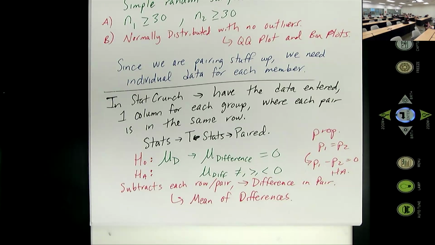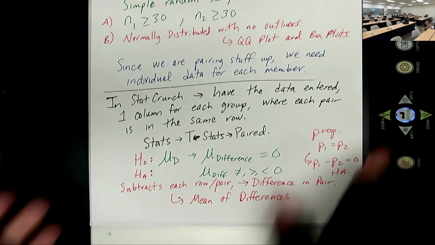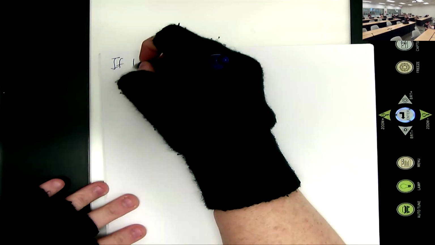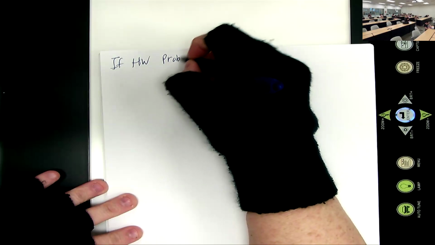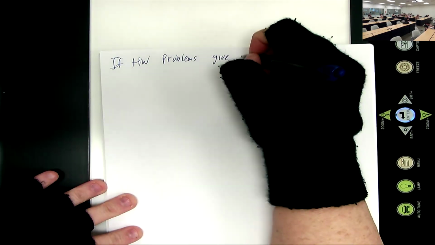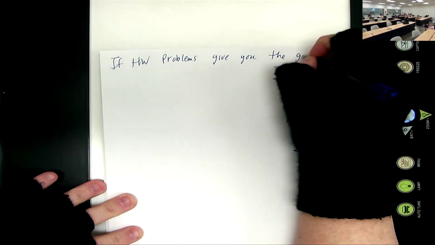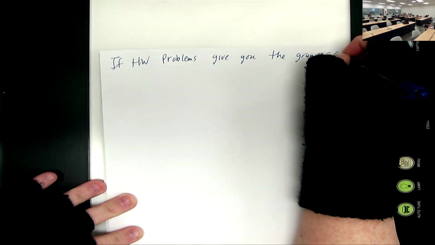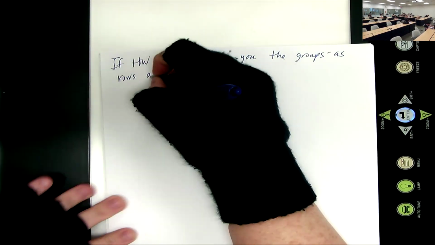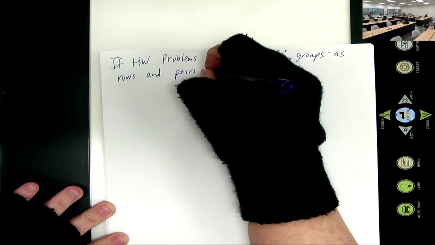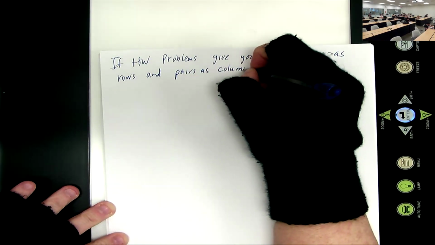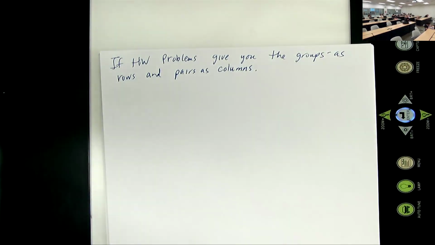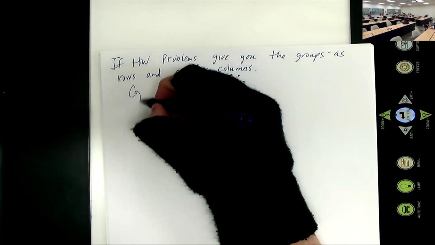So our first question is gonna be... Before I do the next question, I'm gonna write something that you'll find useful when you're doing questions like this. If homework problems give you the group as rows and pairs as columns, this is not helpful. StatCrunch doesn't work that way, but once you put it in there, copy paste it to StatCrunch.